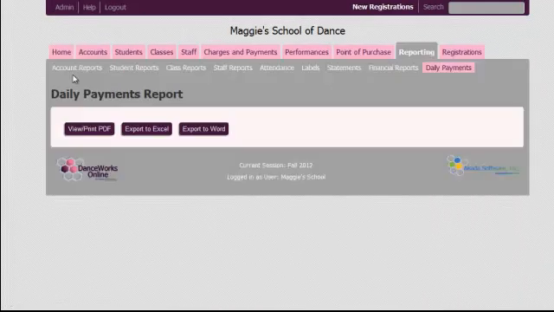The Daily Payments Report allows you to view and print a PDF, export to Excel, or export to Word, a report of all payments received in that particular day. The Daily Payments Report only runs on the particular day that you're in, so if you want to run the Daily Payments Report daily, you'll want to make sure you run it every single day.